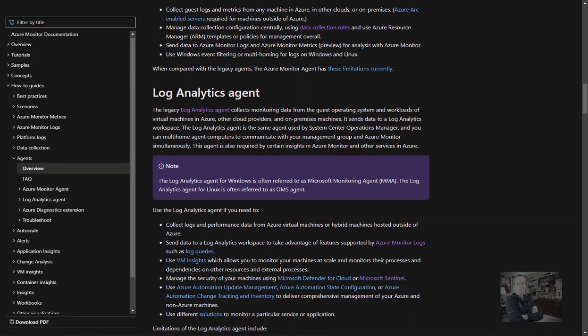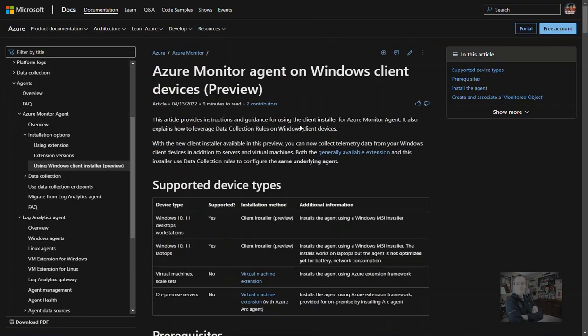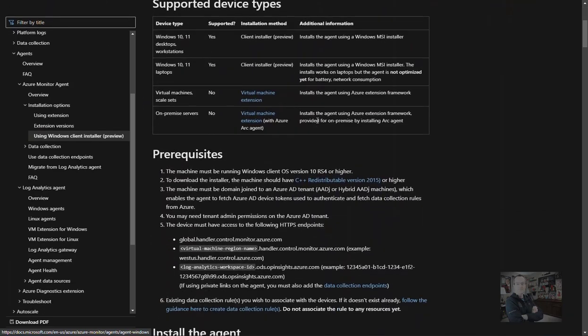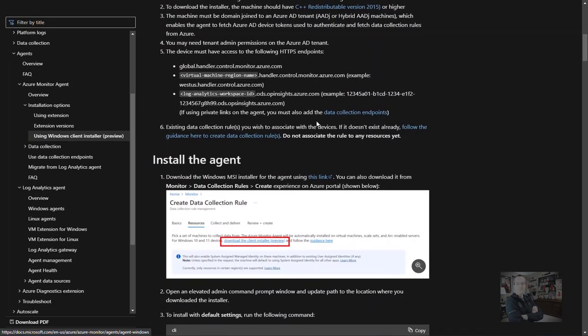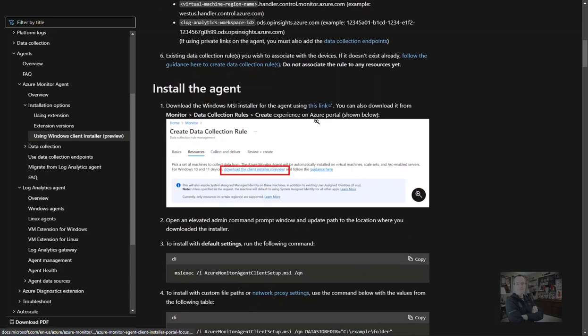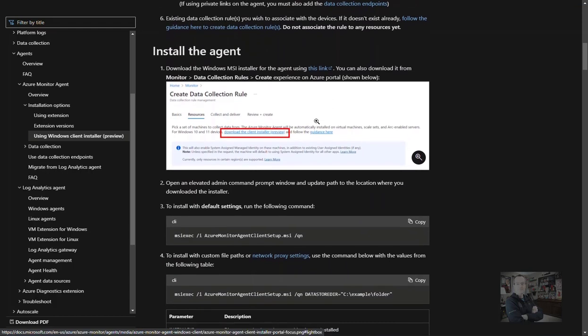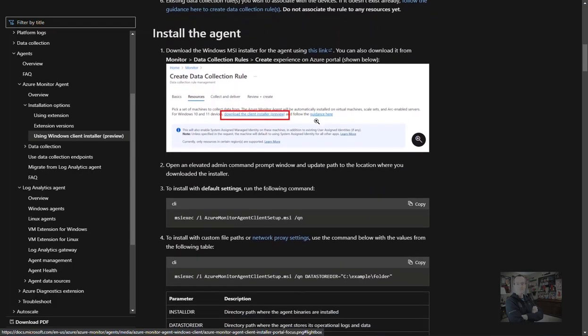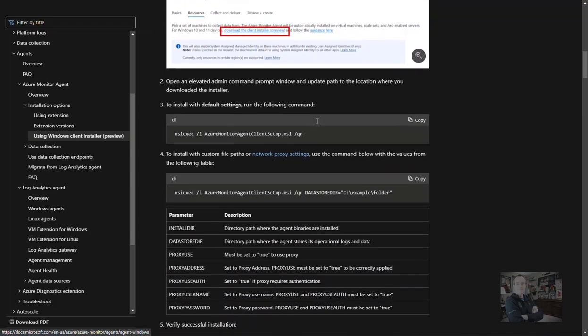And it wasn't really a technical barrier, but instead there were checks and balances in the Windows installer file that verified the existence of the Arc agent before the AMA agent would install. Well, now that is changing. Those checks and balances have now been removed.